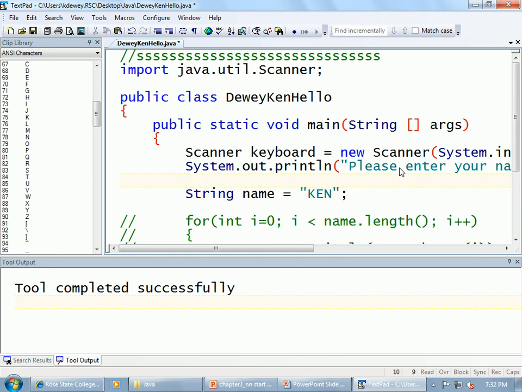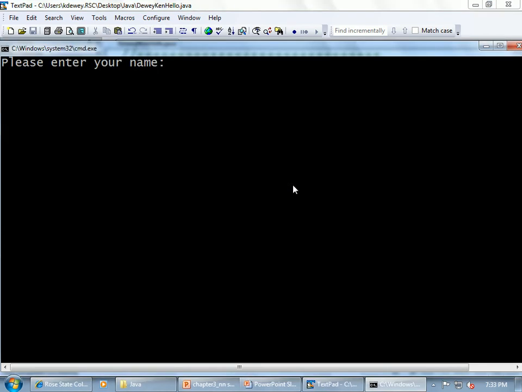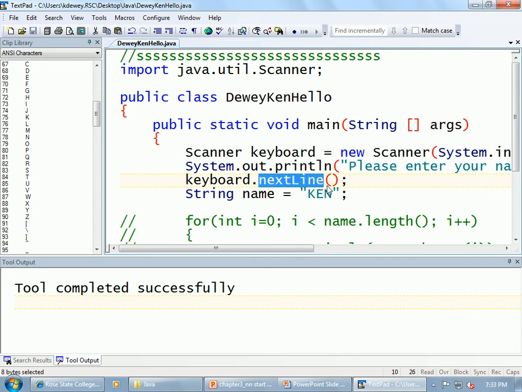So now we want to use keyboard, because keyboard is the new scanner. We have keyboard, which is of type scanner, and it has a bunch of stuff we can do with it. One thing we can do with it is get input. I can do next line. Now it's going to be blinking right there. Please enter your name. Ken. What it's causing the computer to do is get input for a line and then wait.